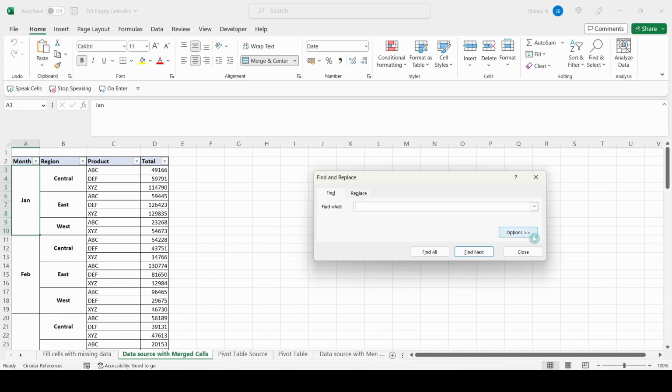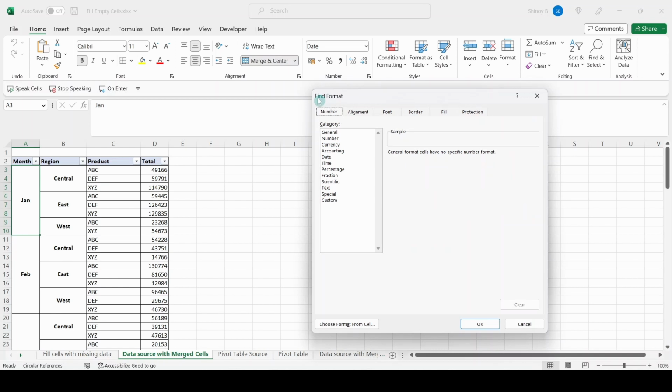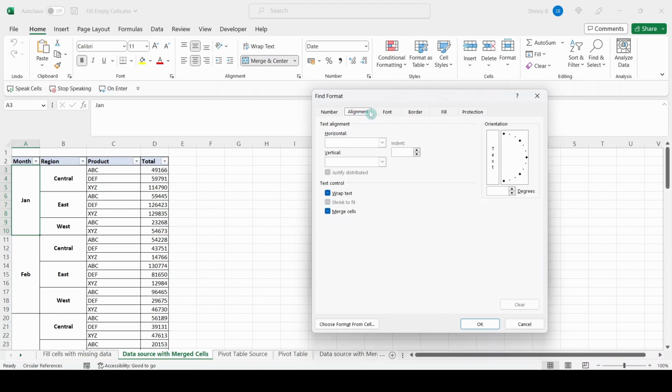So for that, I have to click on this Options button here. Click on the Options button. This shows the Format button. So click on this Format button on the right top. Click on it. It will open a Find Format dialog box. Select the Alignment tab in this.